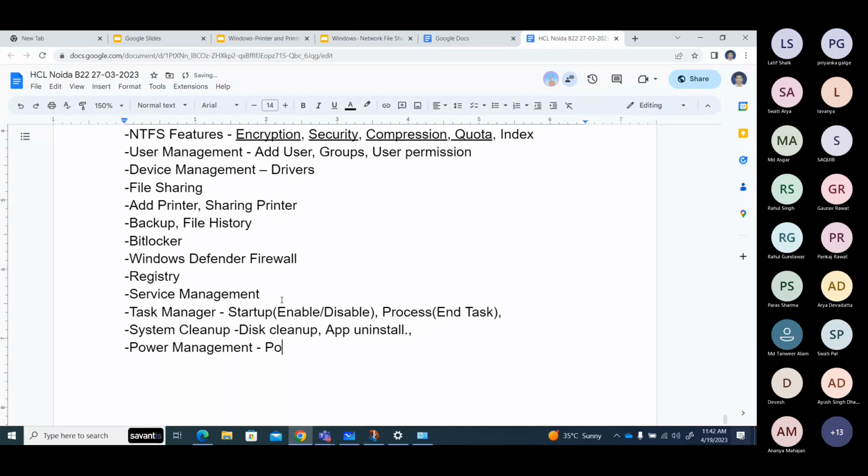Basic power and sleep management. So: power saver, balanced, high performance. Okay, so what is this power saver mode?